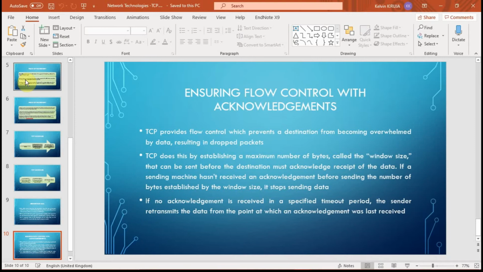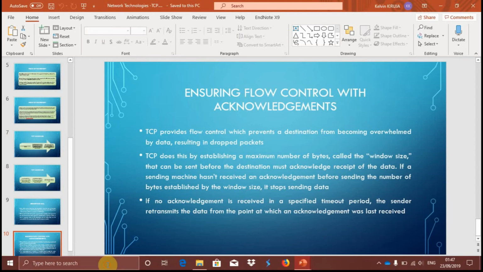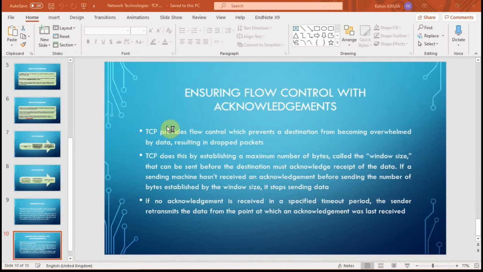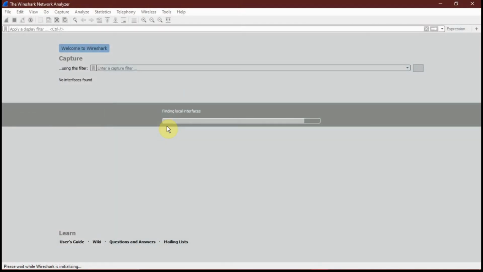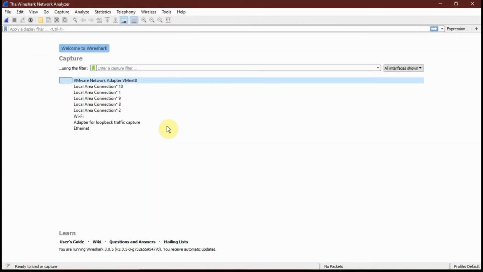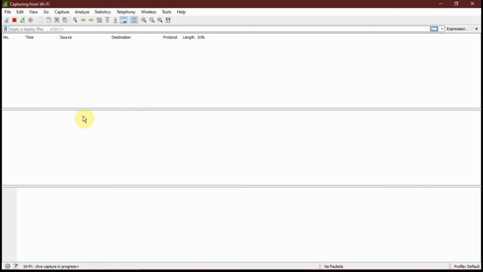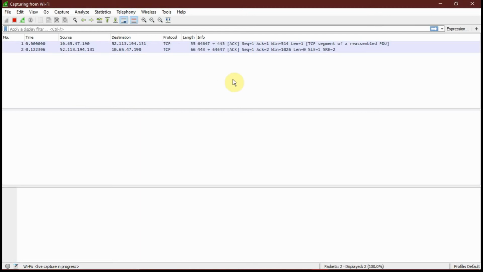Now we can show how TCP is captured in Wireshark. So we're going to open Wireshark. Just start waiting. We're just going to wait and see if there's activity on the Wi-Fi. Yeah, it started capturing.